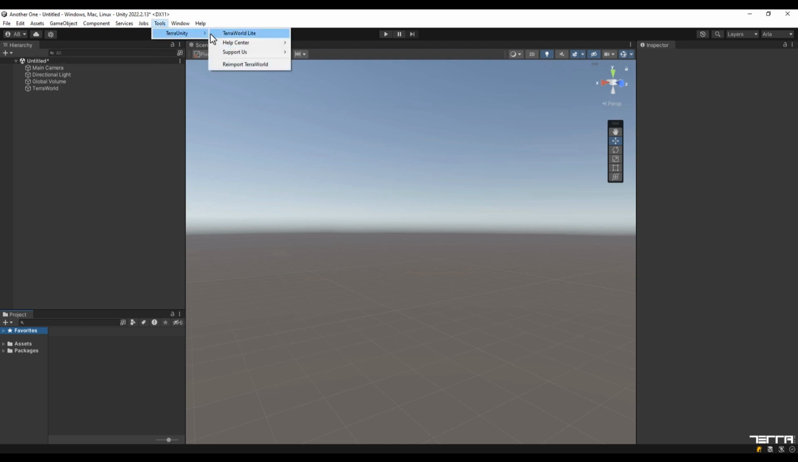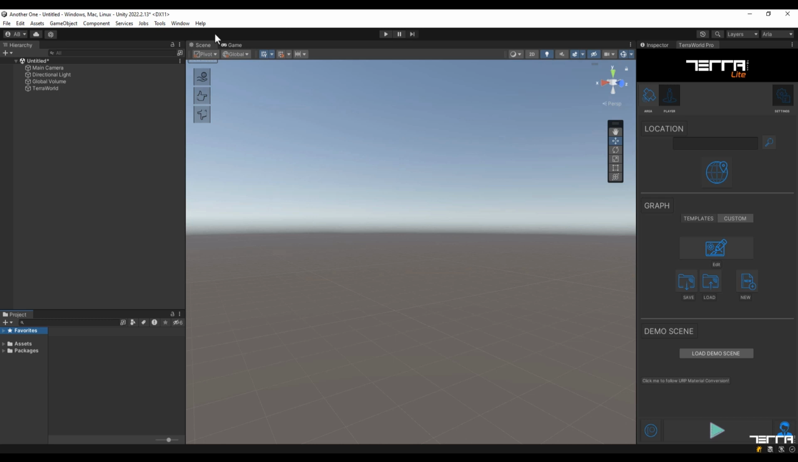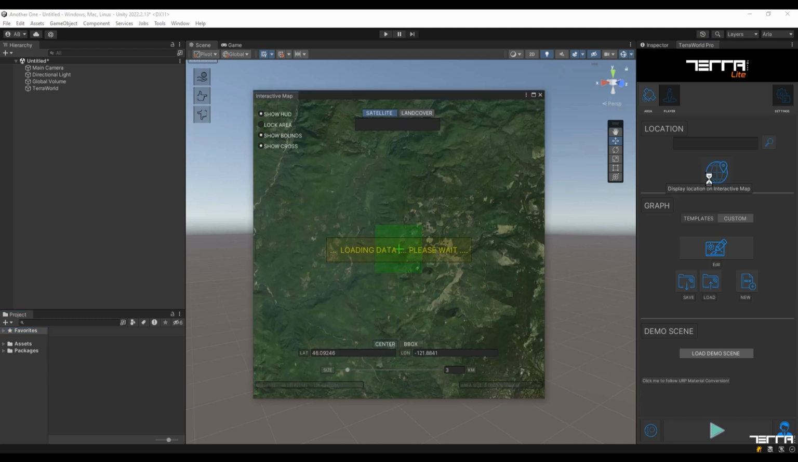First, you have to open TerraWorld Lite from the Tools menu up top. In our videos, we usually tell you to search the name of a location in order to find it. But this time, I'm going to use the exact same coordinates of the location that I want to generate. In order to do this, you need to open the interactive map, which has a globe icon.